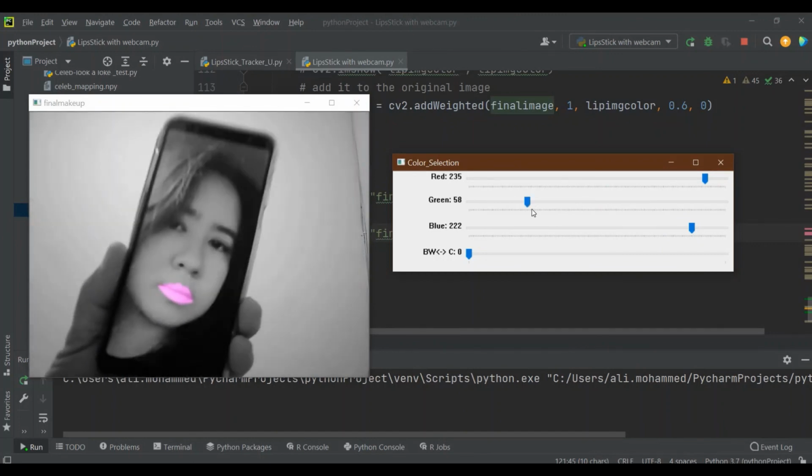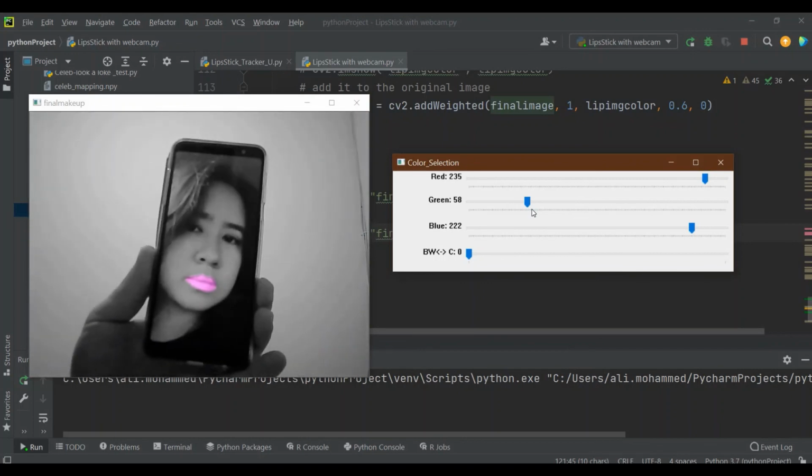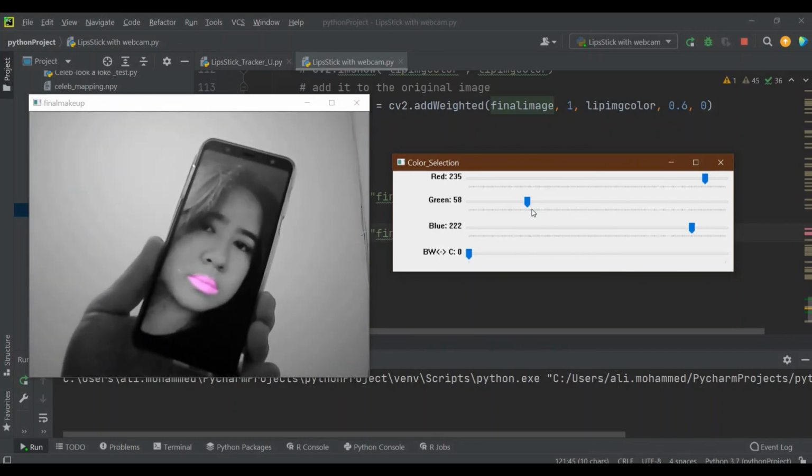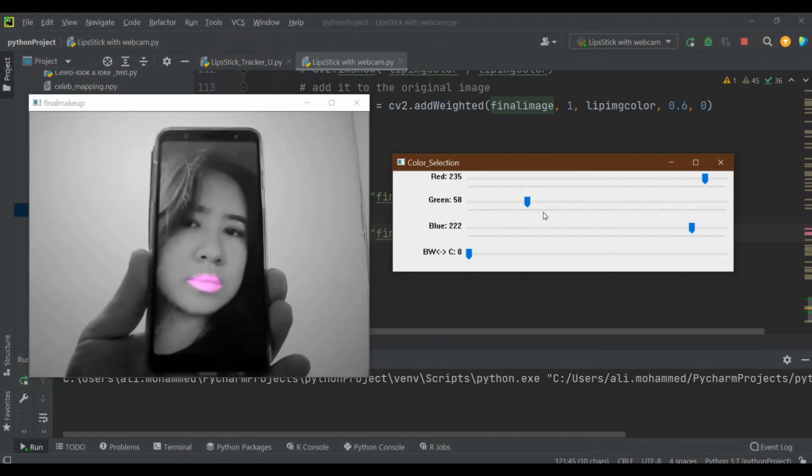And here we go. Okay, beautiful. I'm quite happy with this.